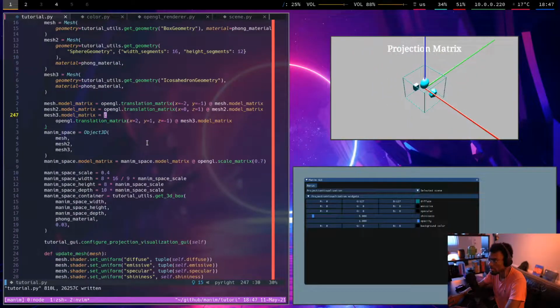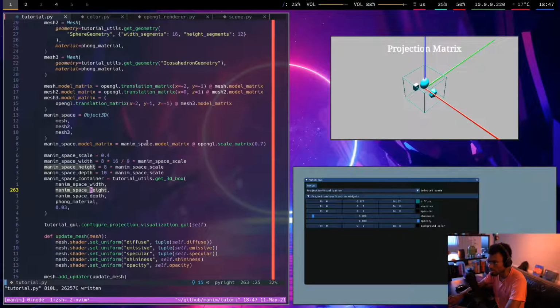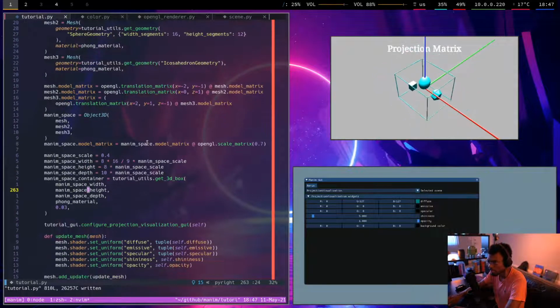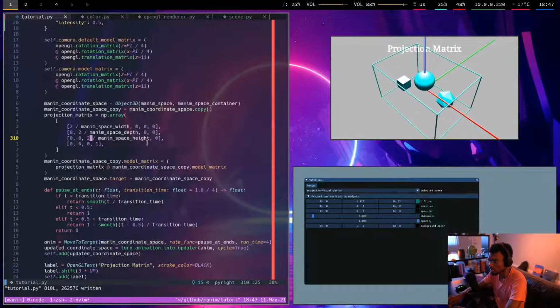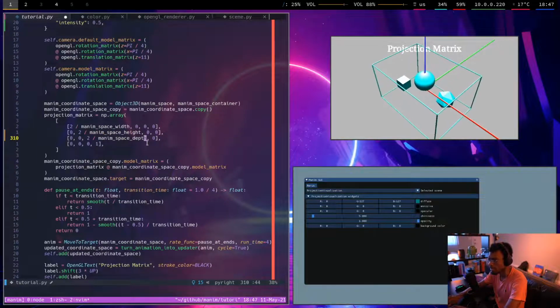So these three meshes, translate them. Okay, here I get the width, height, and depth. I want, this should be, oh, this is width, height, and depth. Where's the projection? This should be width, height. Right here, and then depth.